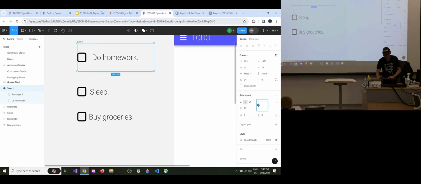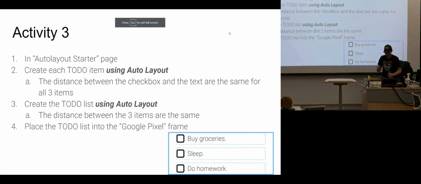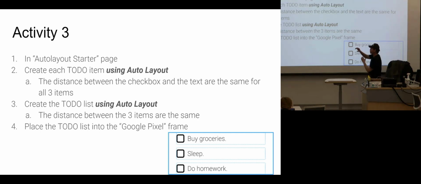And now your task is to use this auto layout feature to create a to-do list. And basically, each to-do item, just like what we did before, must be an auto layout. And after you create an auto layout for each item, you are actually going to organize these three auto layouts into one huge auto layout like this. So yeah, but feel free to play around with it and see whether you can figure out how to place them into auto layout using the things we have learned so far.